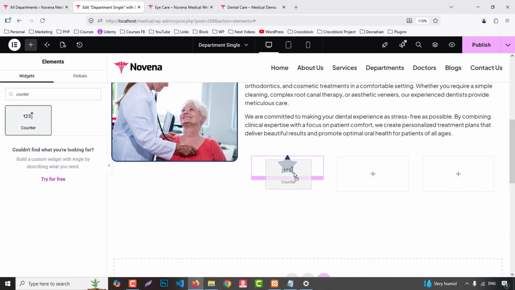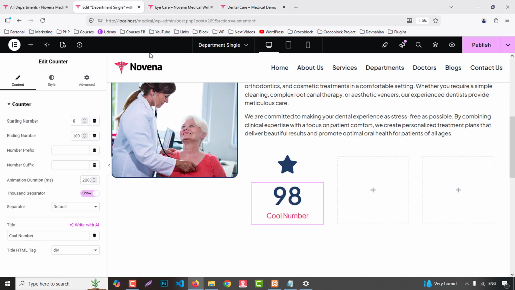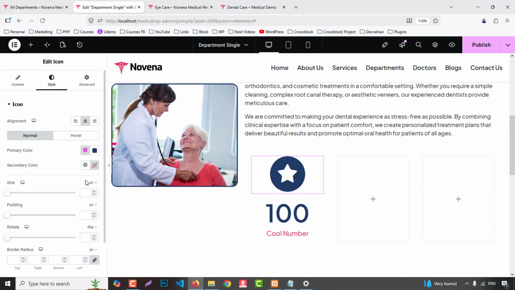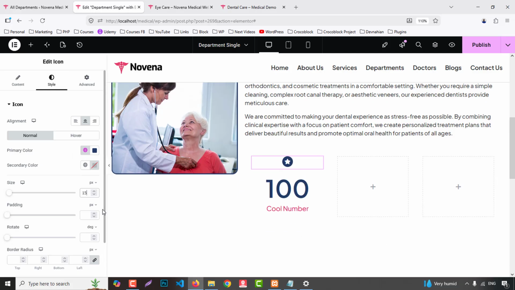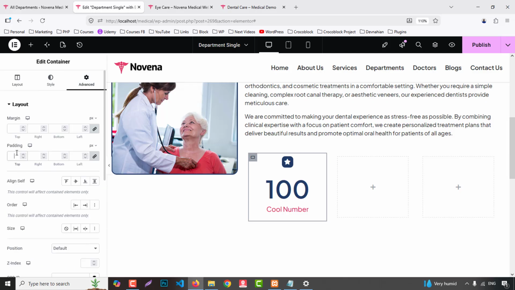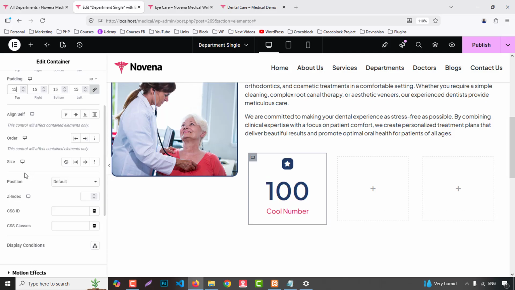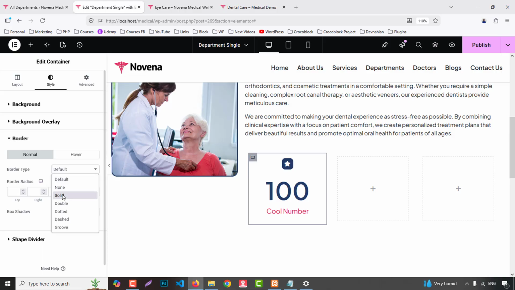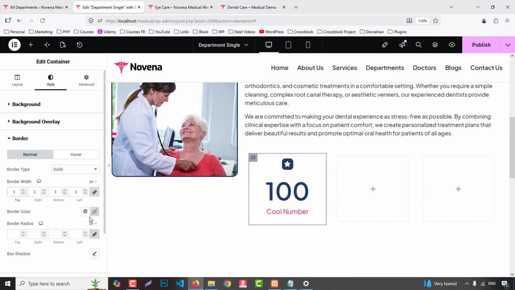Okay, so our design is like this. So just click here, change to our stack, go to style, and font size, icon size like 15-16 pixel, and radius something like this, like 9 pixel. Okay, and from here go to advanced, padding like 15 pixel, and here go to style, change border to solid, then border width 1 pixel, border color border.